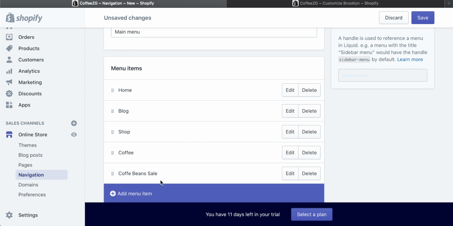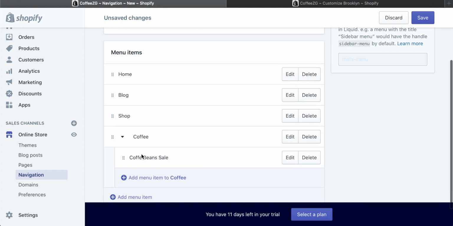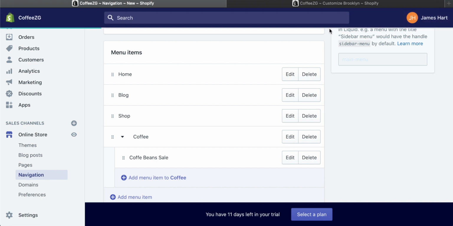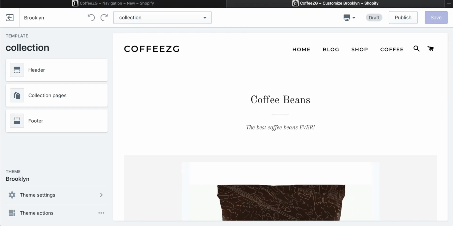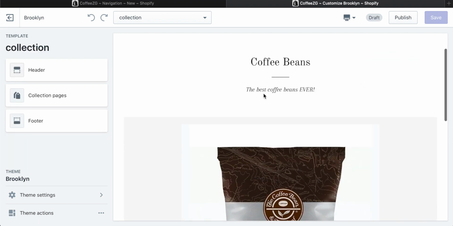These two though are still two different menu items, so we don't want that. We want to click on these dots here and we want to drag this to the right. Then the coffee beans sale is now basically a child within the parent menu that is coffee. So let's click on save and see how that looks on the website. So we'll go through and just refresh this. And you can see right now we have coffee, which is obviously going to be a main menu within a coffee website. And right underneath, we have the coffee beans sale. If we click on that, it's going to take us through to our coffee beans selection.